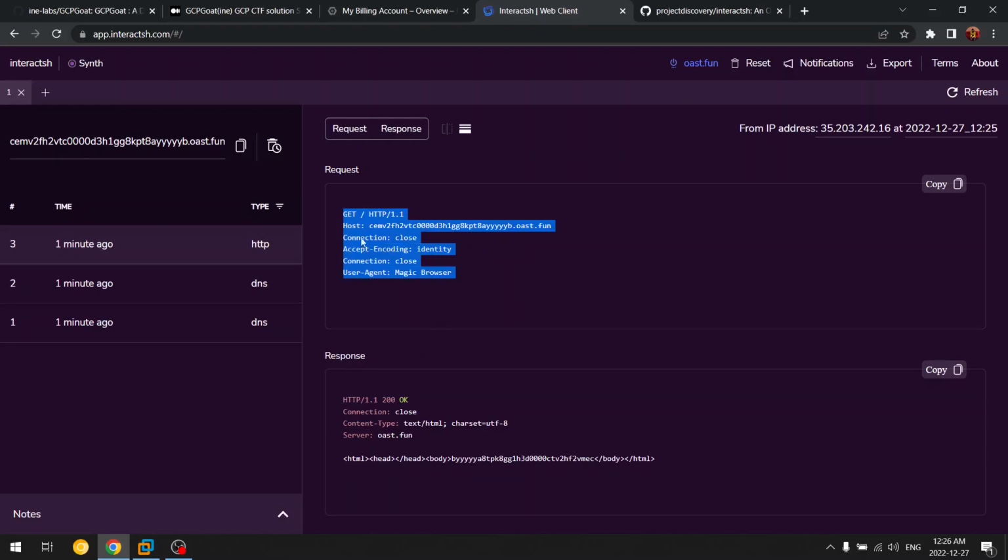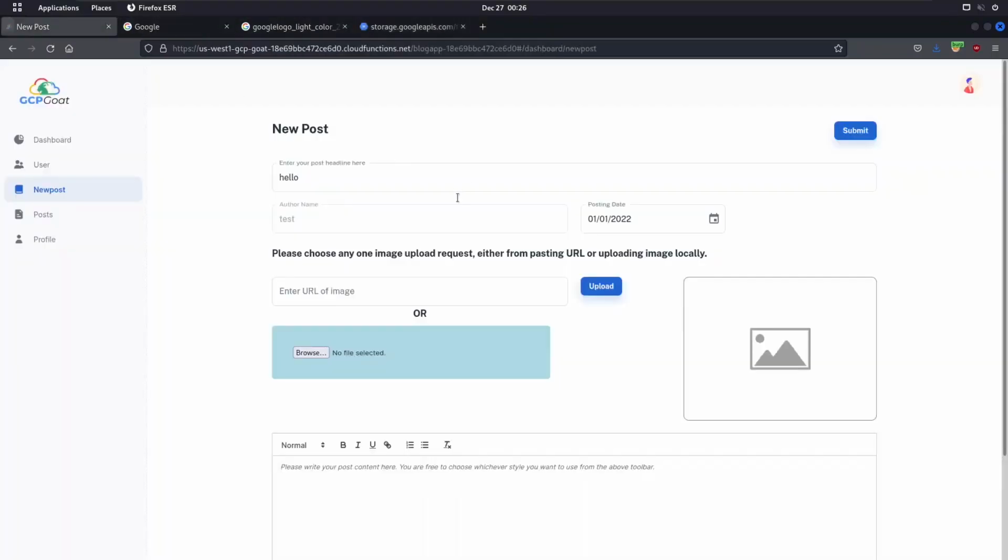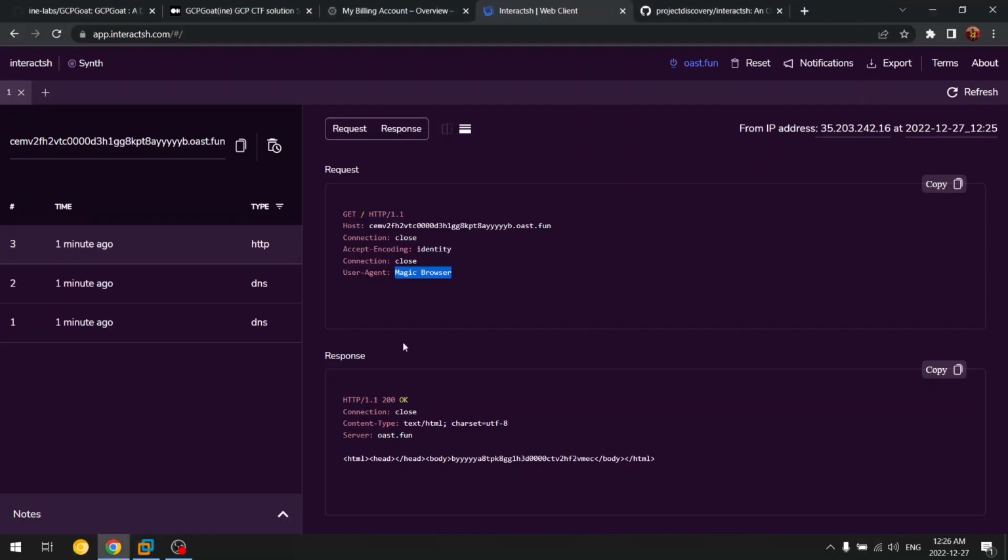So this was the request which our application did to interact SH server. And if you see, the user agent is Magic Browser, which our application is using. And this was the response which we saw in the image contents. Okay, so we got SSRF.